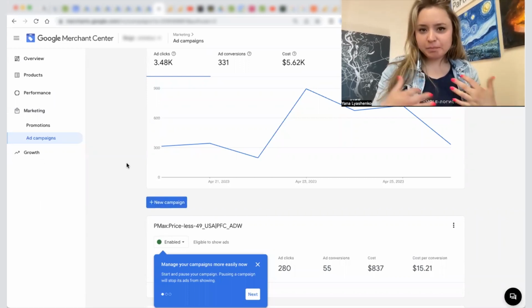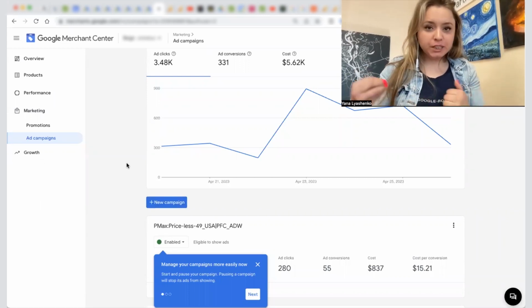How to create PMAX campaigns that can give you from 4 to 10 ROAS.